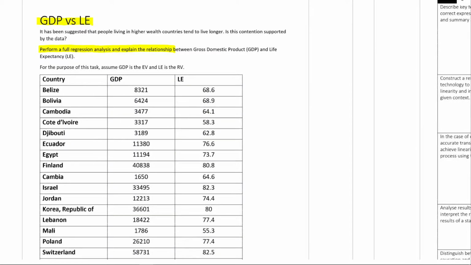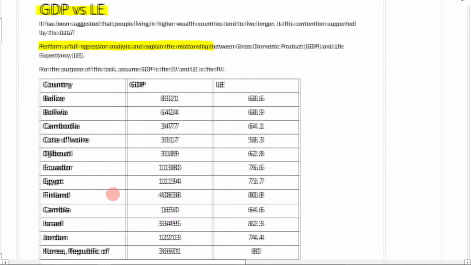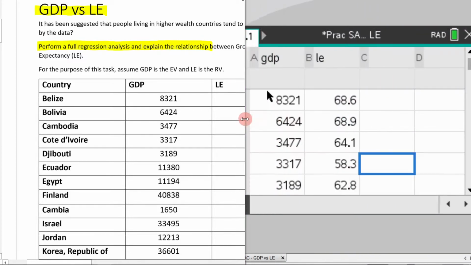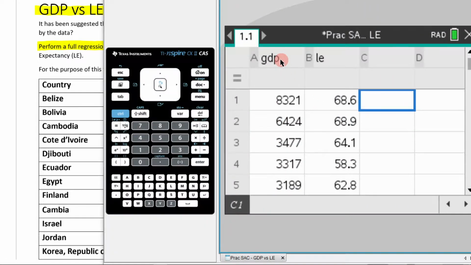Okay, so now we're actually going to begin working our way through this open-ended task. And the very first thing that we're going to do here is input all of this information, the GDP and life expectancy, into our CAS calculators. And I've already done so. So here it is. I've given everything appropriate titles and I've inputted all the data.